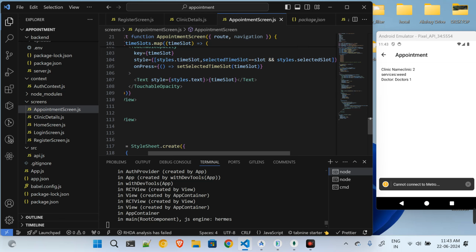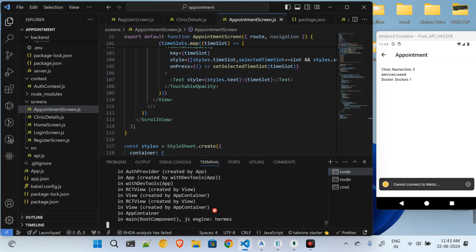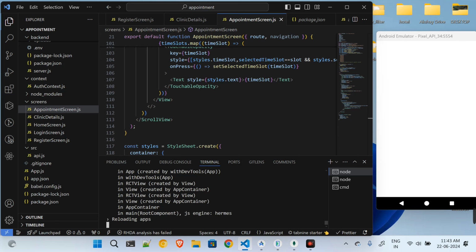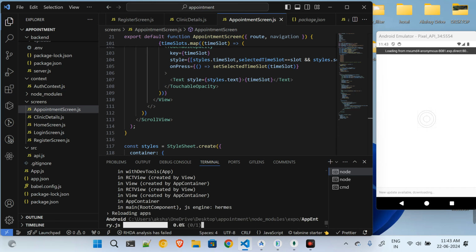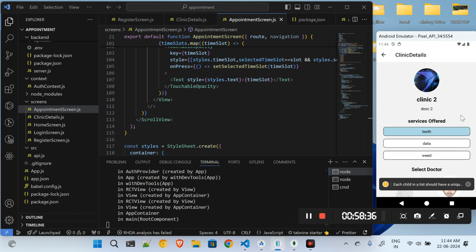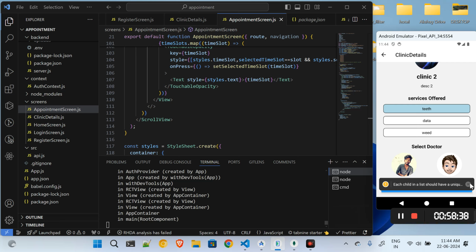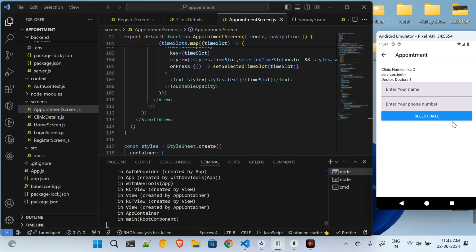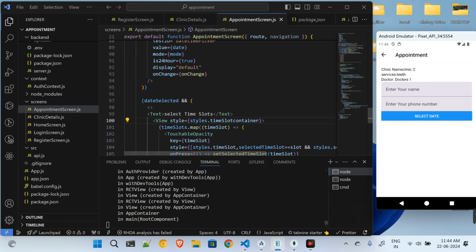I will save this, and my Metro server is stopped. Let me just restart it. Okay, so it has restarted. I will select the service what I want. I will select the doctor. I'll book appointment, and it is asking me to enter the name and the phone number.